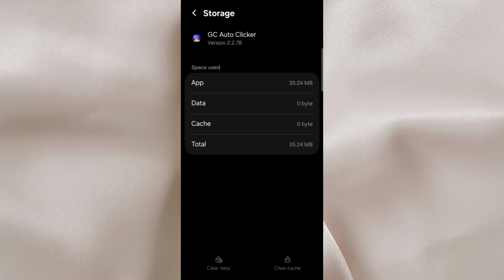Clearing the cache only removes temporary files the app has saved. It does not erase the app's data, your settings, or anything personal. This simple reset helps remove the overlay conflict that GCash is detecting. Once that's done, you're ready to use GCash.